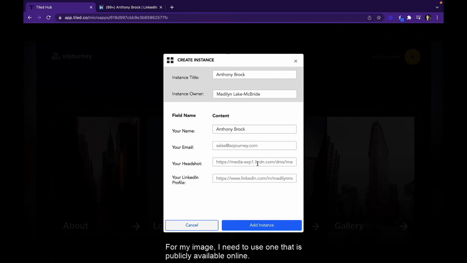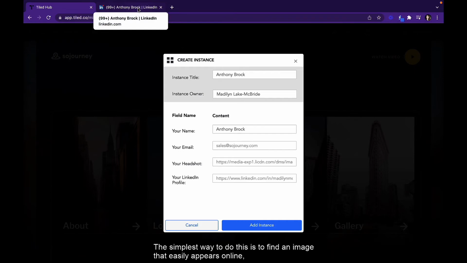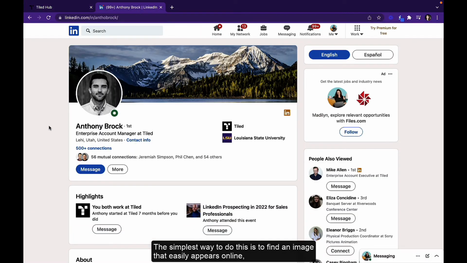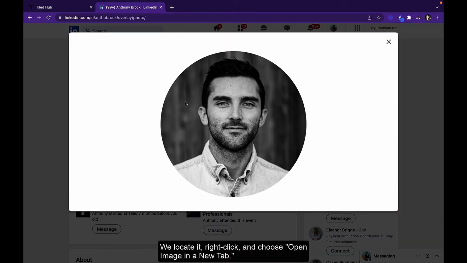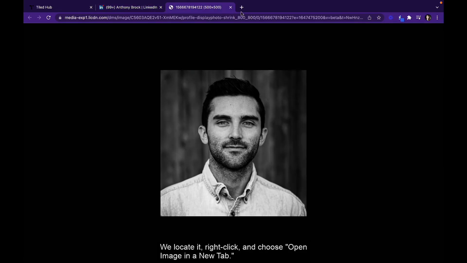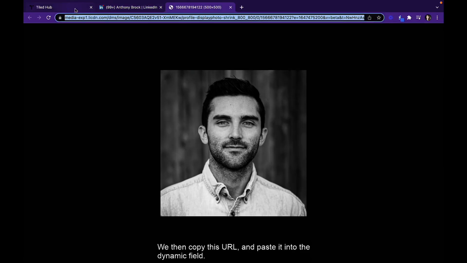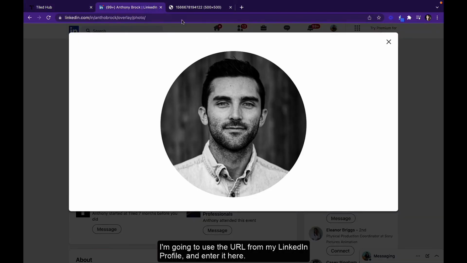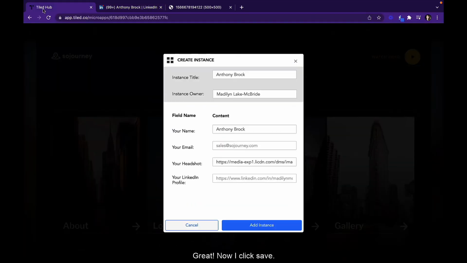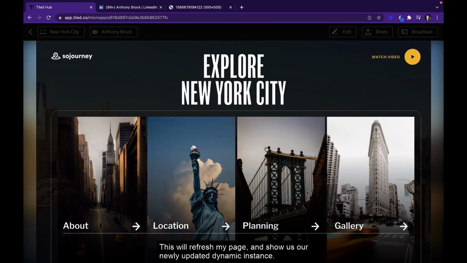For my image, I need to use one that is publicly available online. The simplest way to do this is to find an image that easily appears online, such as our LinkedIn profile picture. We locate it, right-click, and choose Open Image in a new tab. We then copy this URL and paste it into the dynamic field. I'm going to use the URL for my LinkedIn profile and enter it here. Great. Now I click Save. This will refresh my page and show us our newly updated dynamic instance.